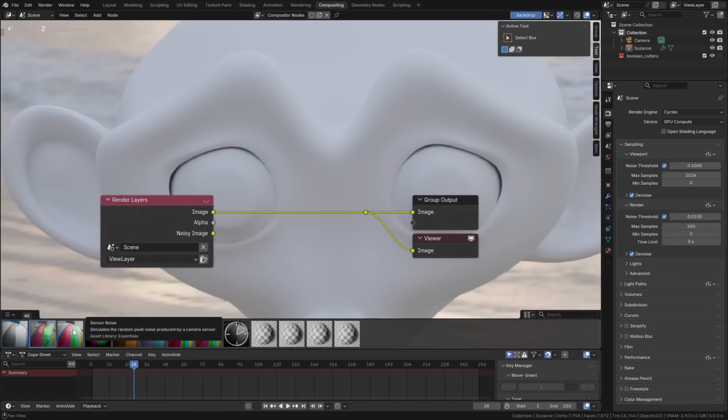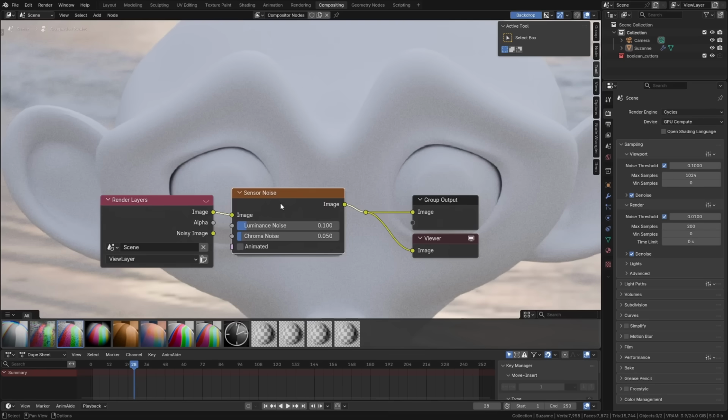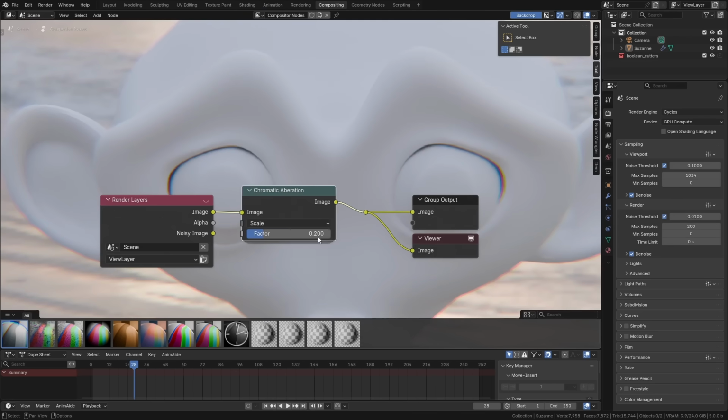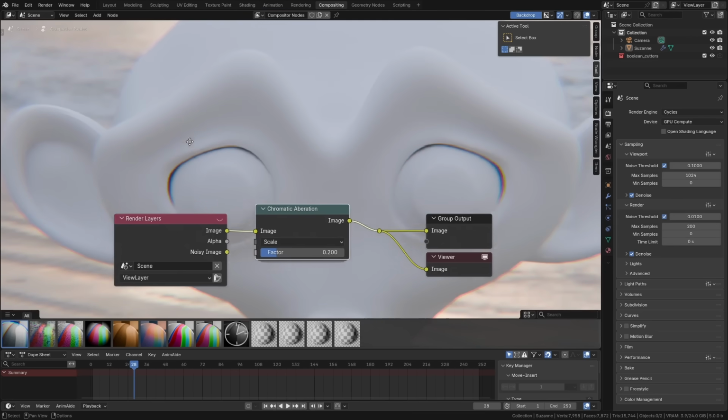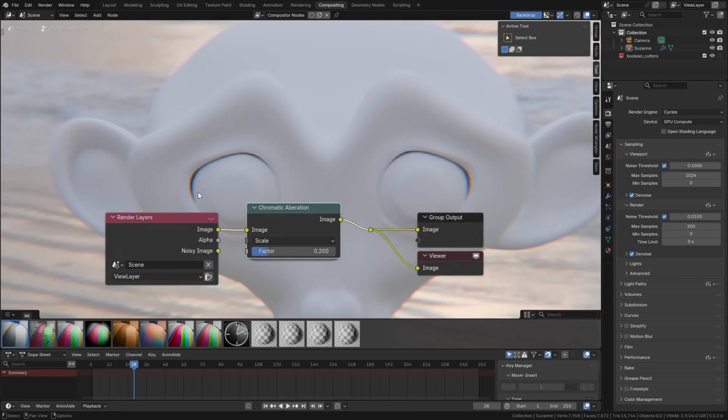And we also have sensor noise, which is basically the same thing, but for digital cameras. And of course, we have chromatic aberration, which I think is over here. Get rid of this one, something we add all the time, probably too much as VFX artists. Chromatic aberration, which just adds that color fringing around the side to replicate imperfections in a camera lens.